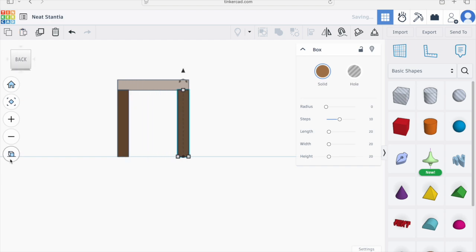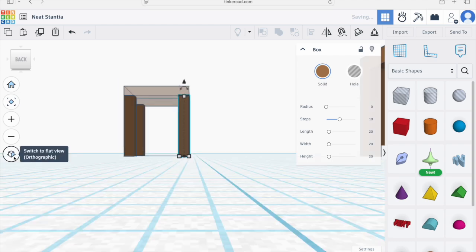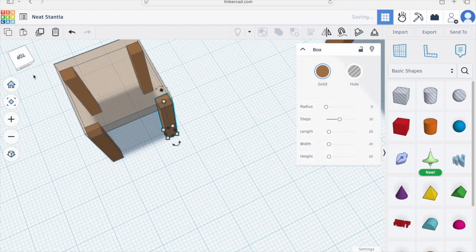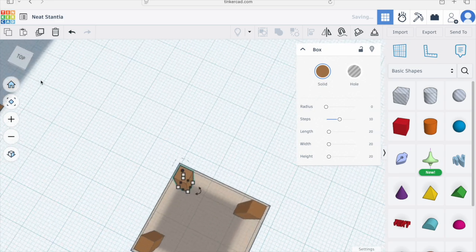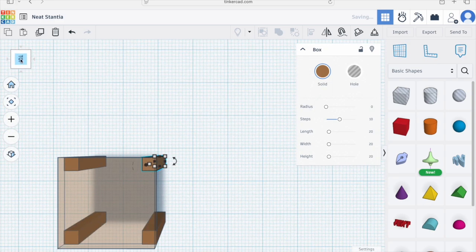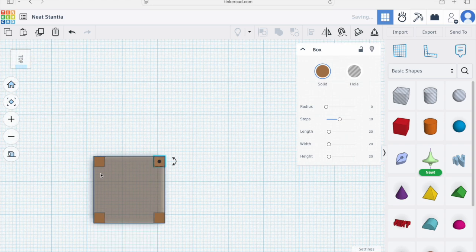Okay, now let me switch to the perspective view. I will again go back to the top view to ensure that the legs are on the corner. Yes.